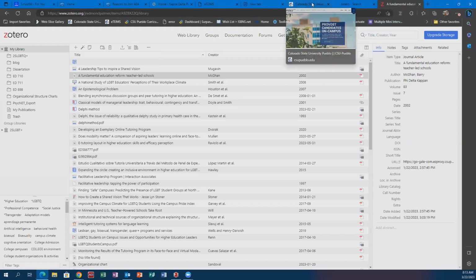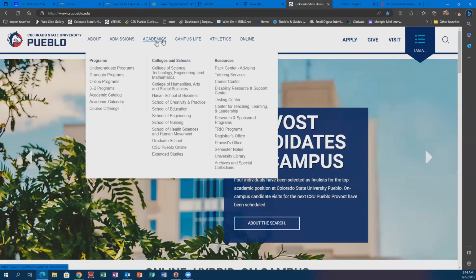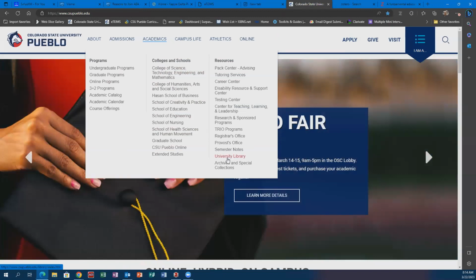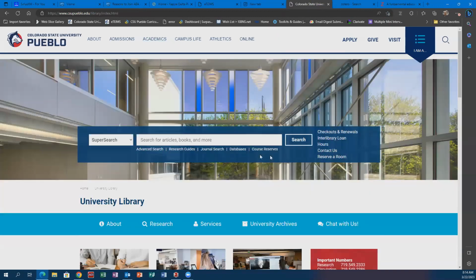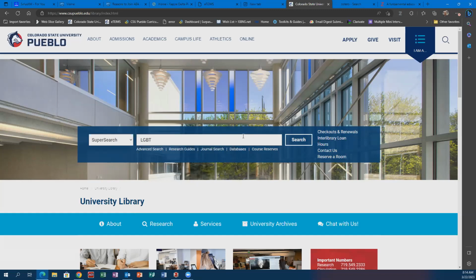So I'm going to come here to the university website. I'm going to go to University Library, and I'm going to do a search for LGBT higher education students.